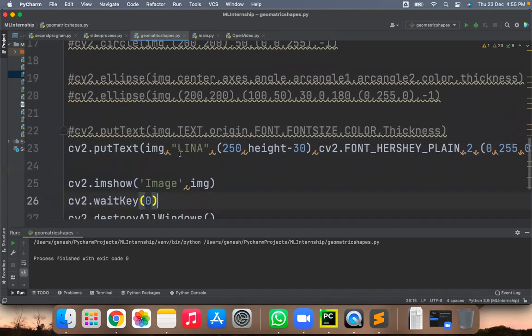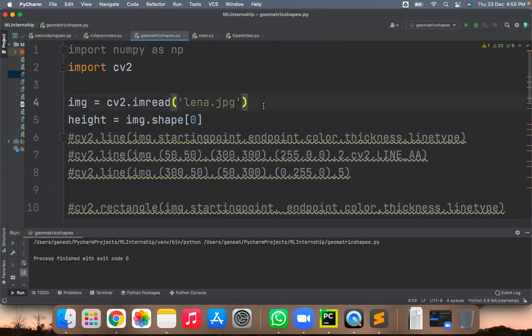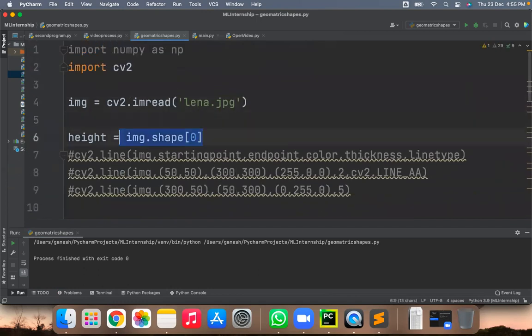Now here we have that lena.jpg, but suppose I want a canvas having the size 512 by 512, and suppose that canvas should be a white color canvas.